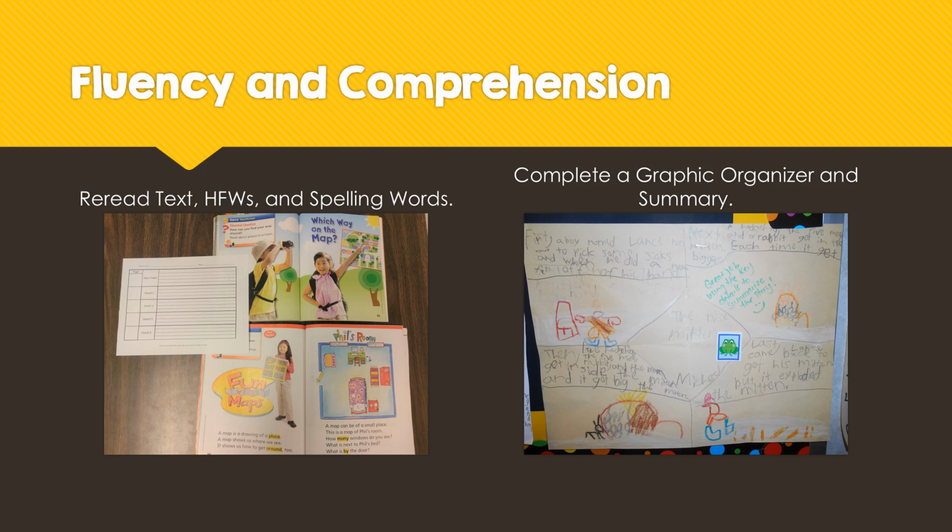One of the centers that my students go to is the Fluency and Comprehension Center. When they are there, they're going to reread the weekly story, whether it be the workshop book or the anthology story. When they're finished, they can review their high frequency words and their spelling words. And I expect that they're completing their graphic organizer and summary for each story that we do. Sometimes I do start off with the graphic organizer at my table so that they can get an idea of what they're supposed to be doing. But usually my high kids are able to do that on their own, and I mostly just have to help the medium and low group.